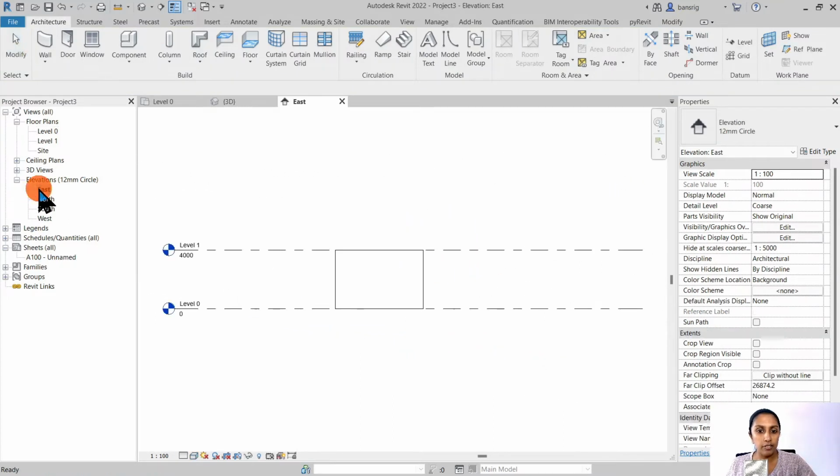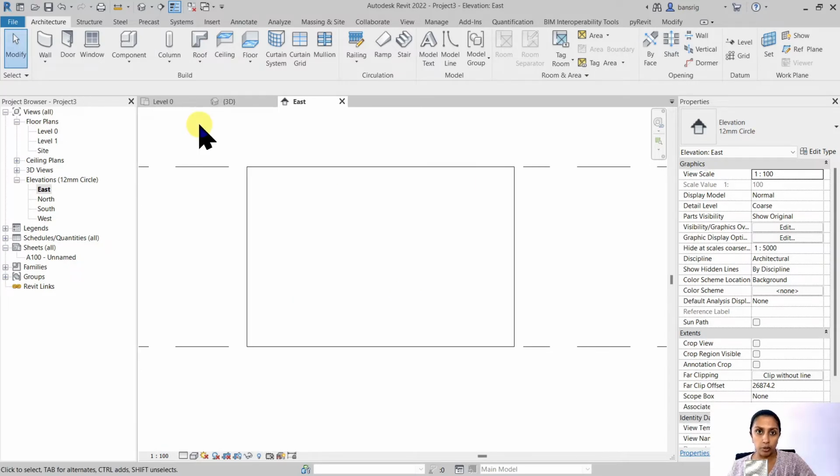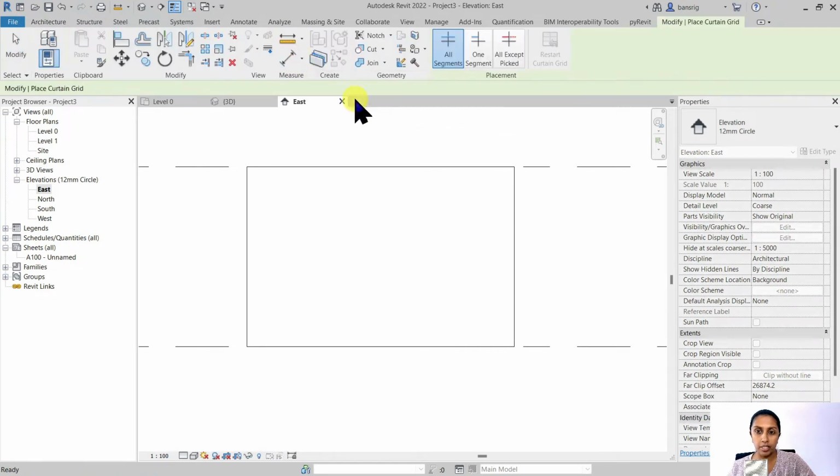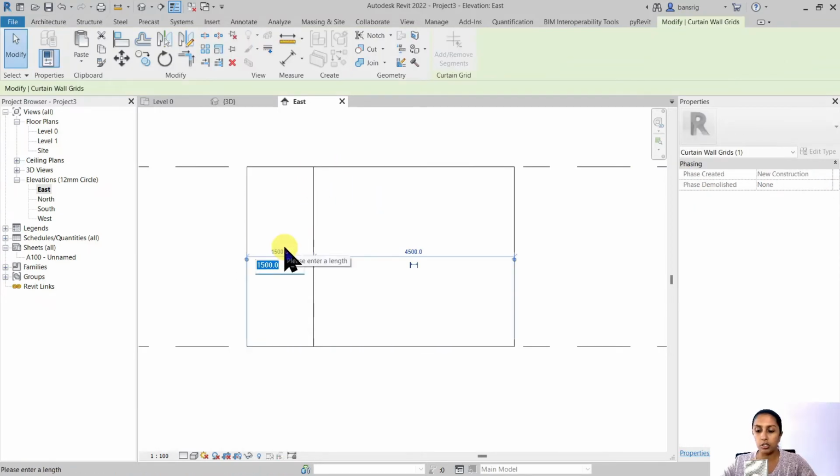Let's go to one of the elevations to view it. Now let's try the manual approach. Let's go into the Architecture tab and use curtain grid. There are 3 tools here: all segments, one segment, and all except picked. We're going to explore all the 3, but let's first begin with all segments tool. As soon as I go near my curtain wall, I'm able to add a curtain grid at the position where I click. You don't need to be very accurate about the position. You can always come back to this grid line and change the position where you want it to be.